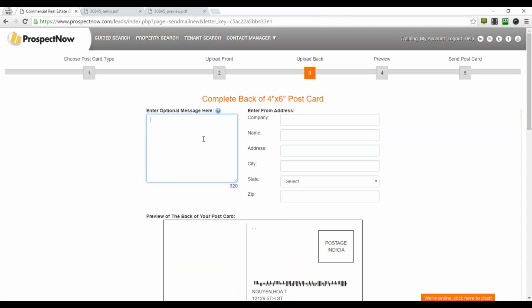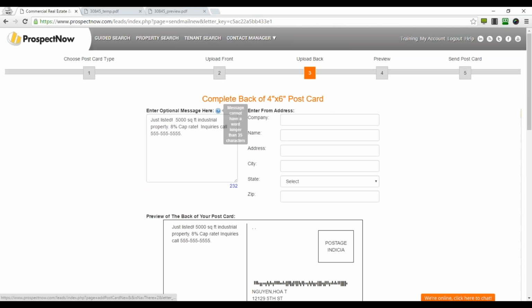Click Next, and then you can enter the information that you would like to see on the back. So you could say, just listed or just sold, right, so you could type in your messaging. There's a limitation on the number of characters. I think it's 320 characters. You put in the messaging that you would like on the back, and then your return address.